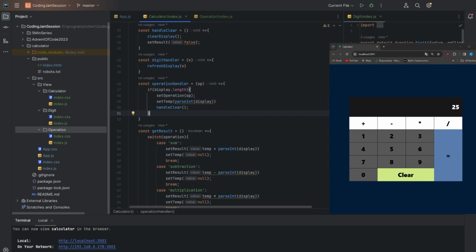At the same time, when I press the button, we're clearing the display, and since we're clearing the display, we need to save in our memory the first number that was on the display. So that's why we're setting the temp to the integer version of the display. So we're parsing to integer whatever was in the display, and then we're simply clearing the display. That's the logic that we had to handle whenever we press the button.